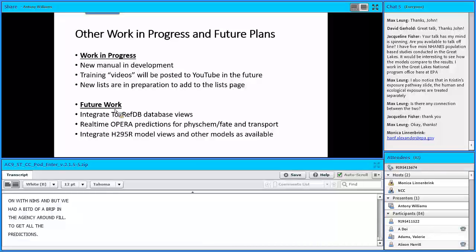Other work in progress and future plans. I am about three quarters of the way through rewriting the manual. We are putting together some training videos. With richness and functionality comes some level of complexity. Even though we're trying to keep it easy to use, training videos will be necessary for you to get the best out of the tool. And there are new chemical lists in preparation for adding to the list page. Commonly, we're adding about a list a week at the moment.